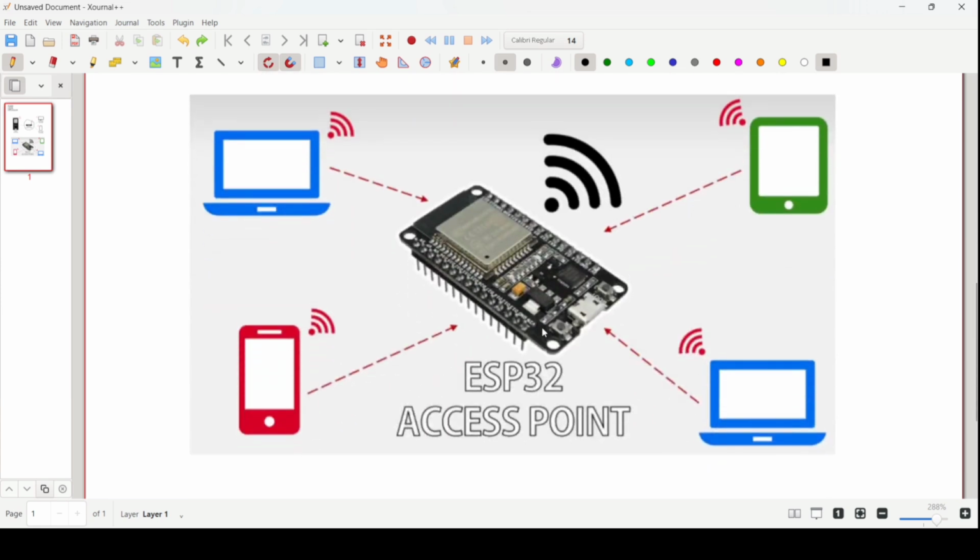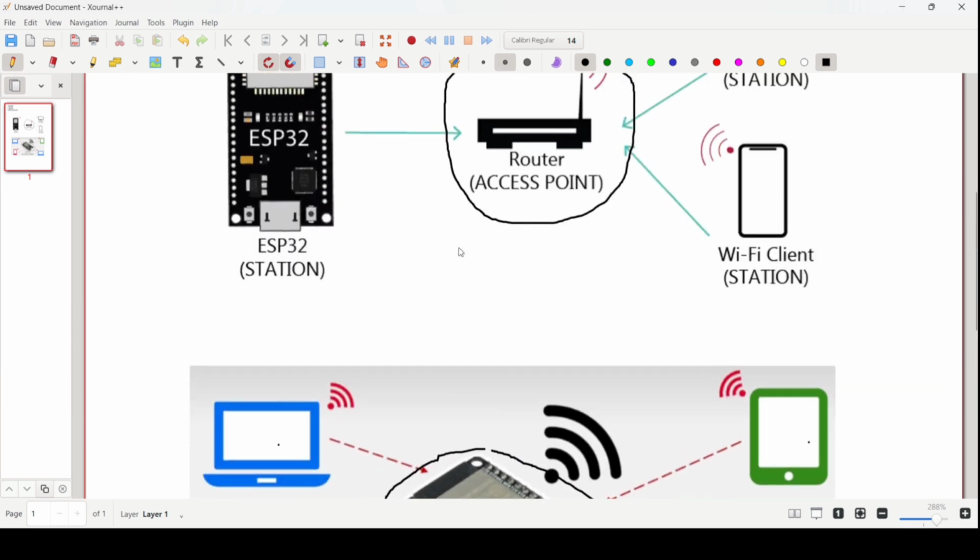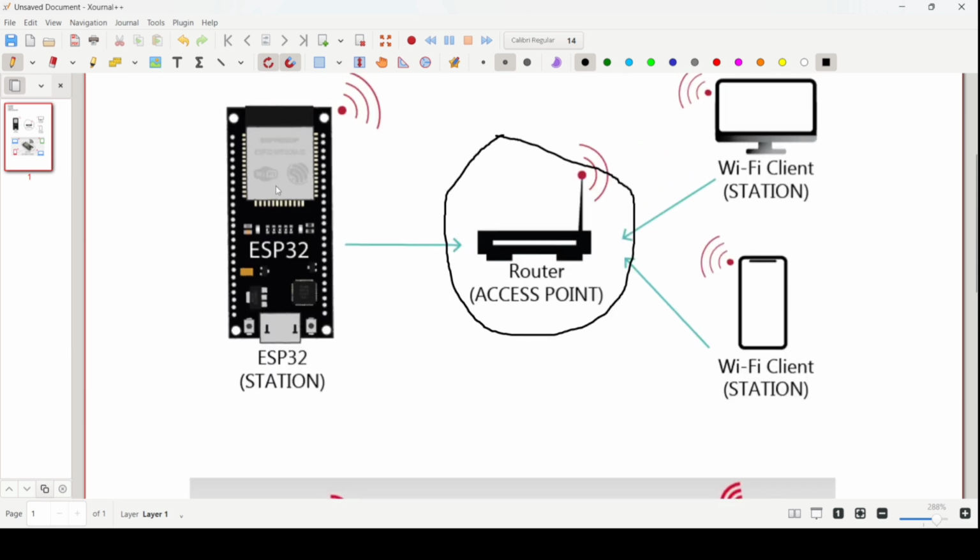And this is the image for the access point mode. Here your ESP32 acts as the main router and all other devices connect to it with different IP addresses, right? And the IP address is provided by this ESP32, okay? Here the direction of the communication is from the external devices towards the ESP, but in station mode the direction is different. It is from the ESP towards the router, right? So this is the difference between the access point mode and the station mode.